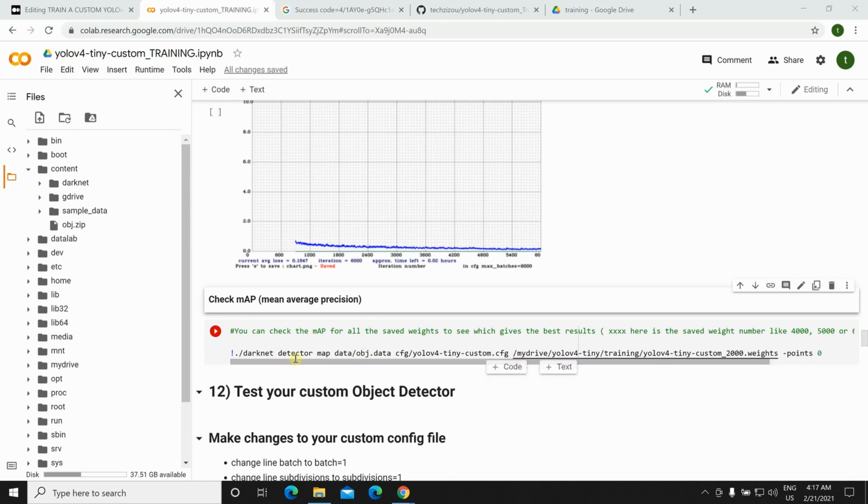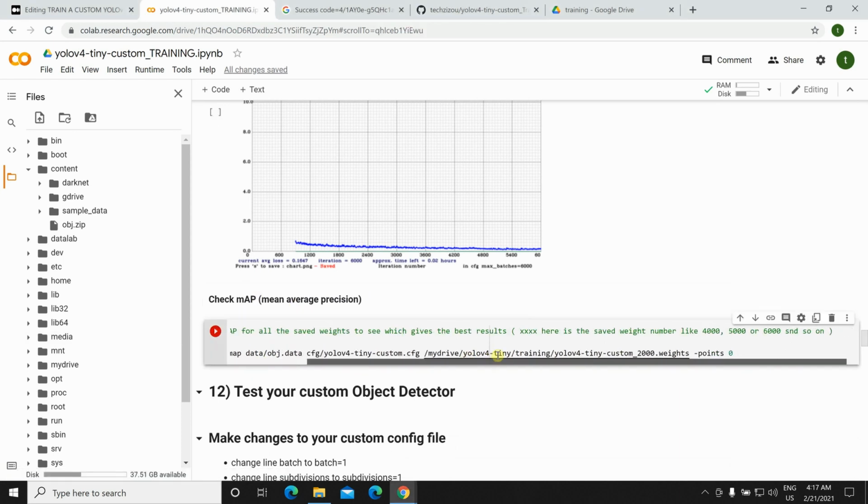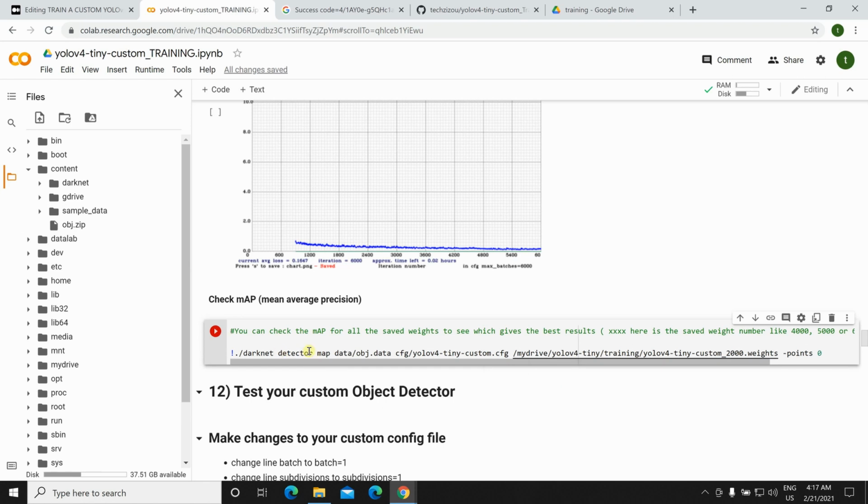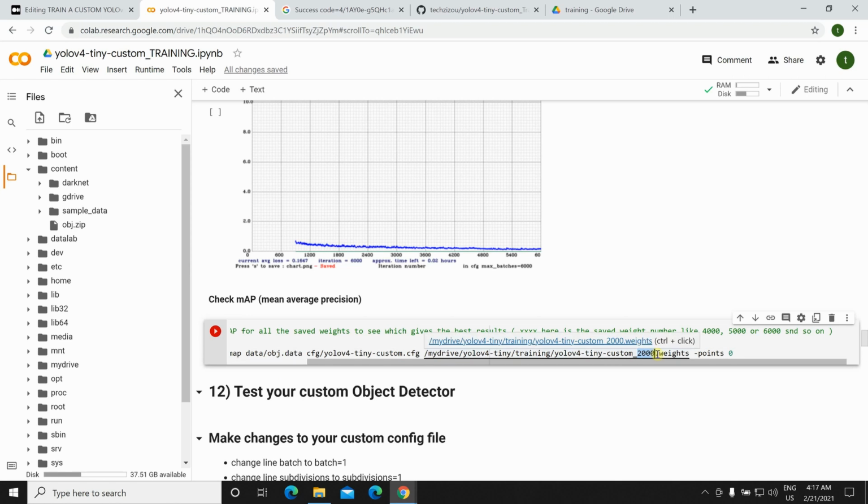And now for the next step, to check mAP, we can individually check mAP for each weights file. This is the command that we have to use: detector map, the obj.data file, the cfg file, and the weights file that we want to check the mAP for. So suppose I want to check it for weights file number, iteration number 3000.